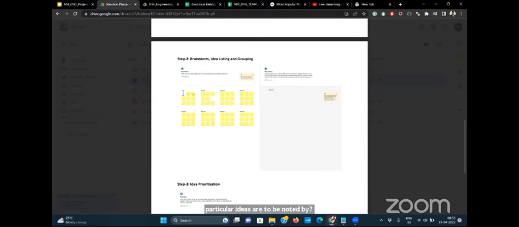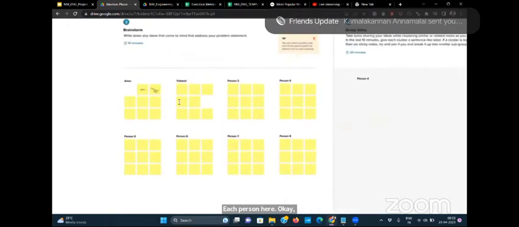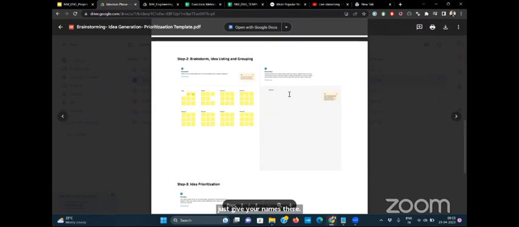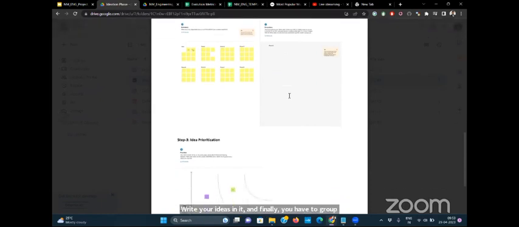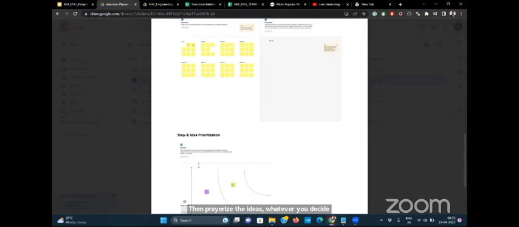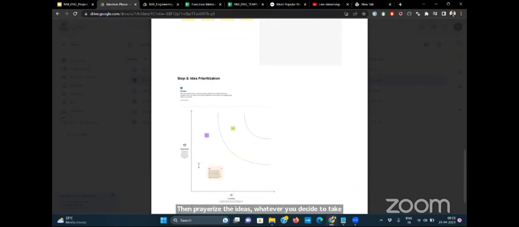Okay, so let me maximize this for you. So here you see person 1, person 2. There are names given, person 3, person 4. As per your team members, you can give your names there, write your ideas in it, and finally you have to group the ideas, then prioritize the ideas, whatever you decide to take forward, and you can submit the template to us. So this is how your brainstorming template has to be submitted.